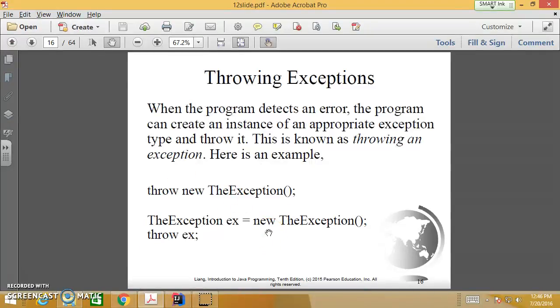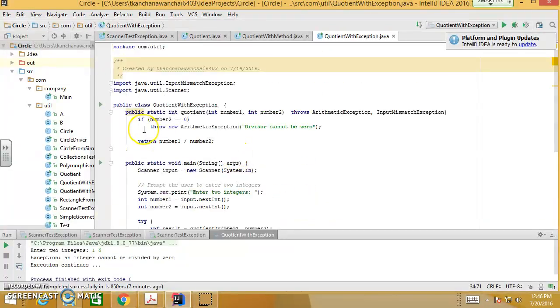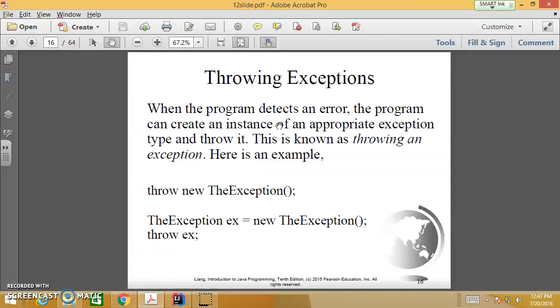Throwing exceptions. When the program detects an error, the program can create an instance of an appropriate exception type and throw it. So this is known as throwing an exception. You can use throw new and the exception, like what I did here. Throw new creates an instance of that exception and throws it, which is the same as you instantiate the object ex and throw ex. This is the same either way.